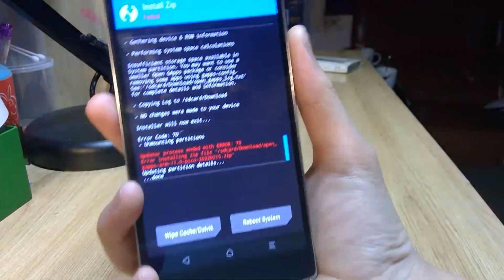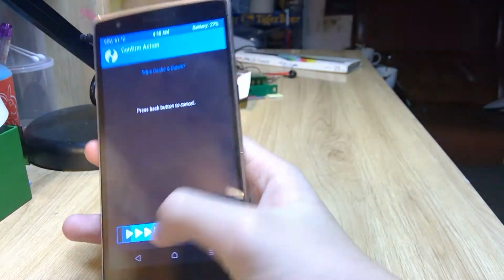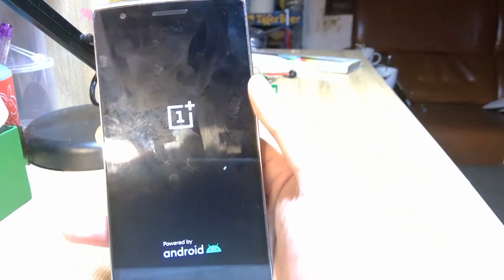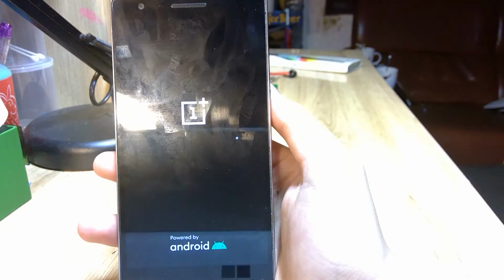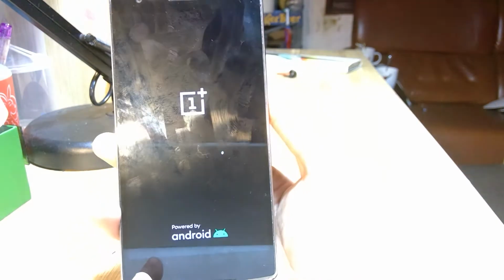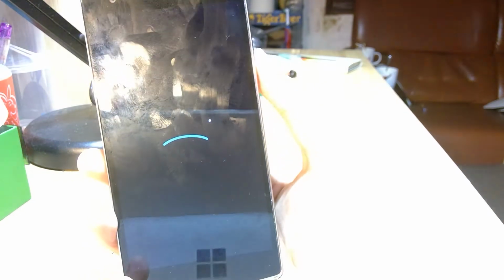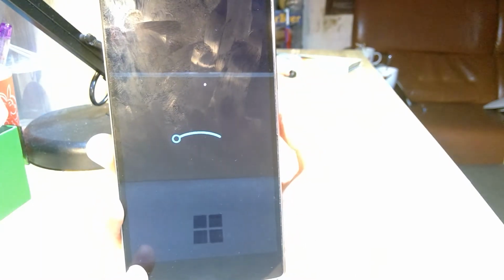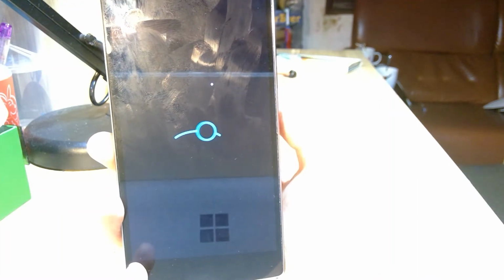Now I have the same error again. The error code is still 70. Now you need to wipe Dalvik and cache, then just reboot it. If you like this boot logo, I will drop it in the description down below, so you can try it. It should load LineageOS over here. It will load it. So yeah, I will see you when it is finished.